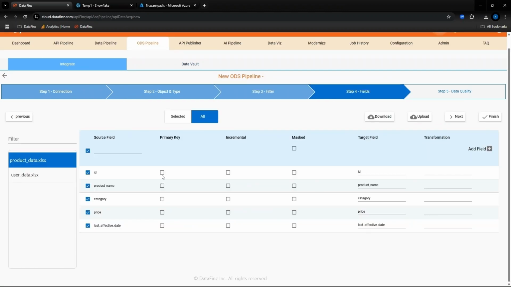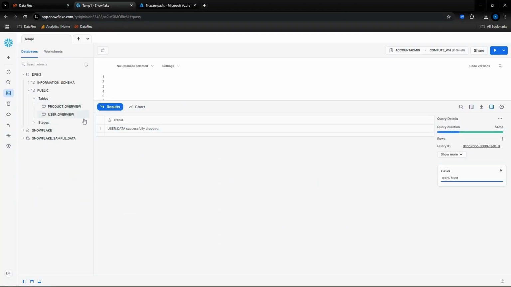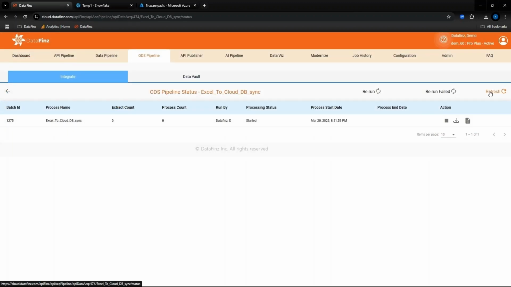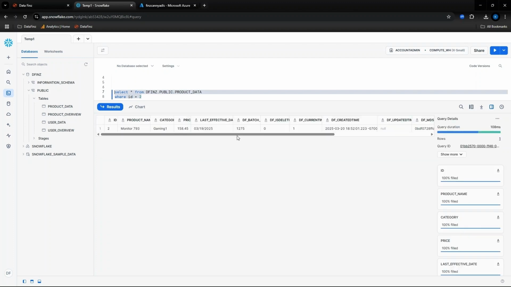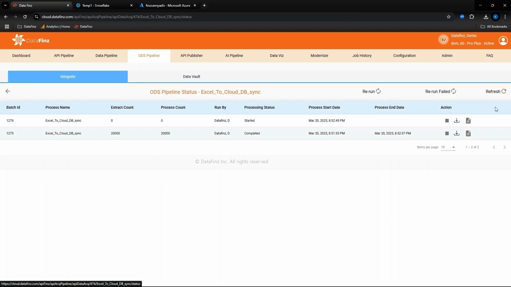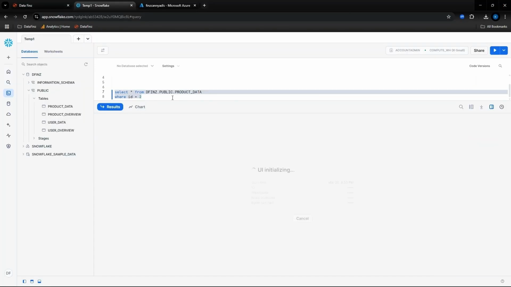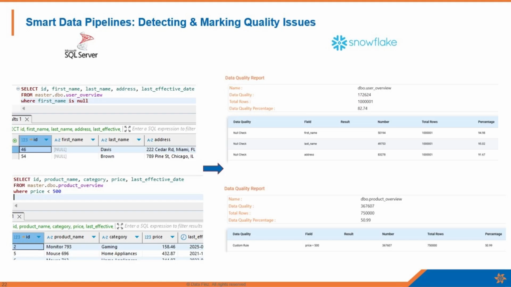In the final step, the necessary fields are mapped, and if the incremental option is chosen in Step 2, selecting the incremental column here is essential. Once the pipeline is created, newly created tables appear in Snowflake, initially empty. Running the pipeline in DataFinz triggers data ingestion from the file in Azure Data Lake Storage, loading it into the Snowflake tables. When modifications are made to the source data and the pipeline is re-executed, the corresponding record in Snowflake gets updated.